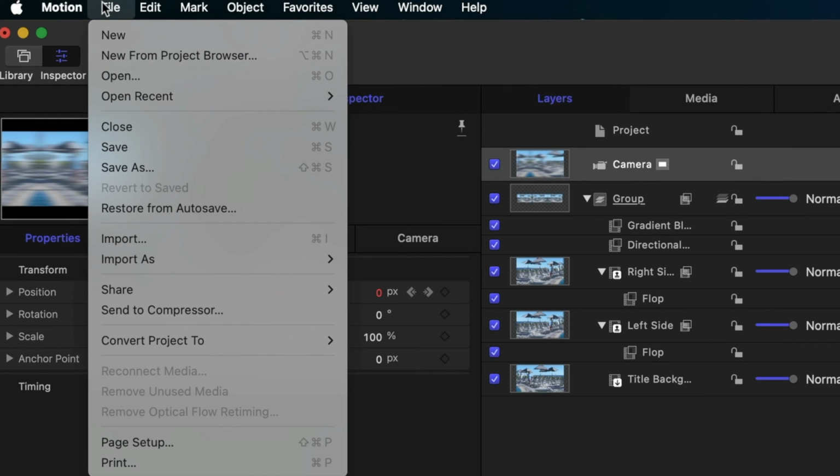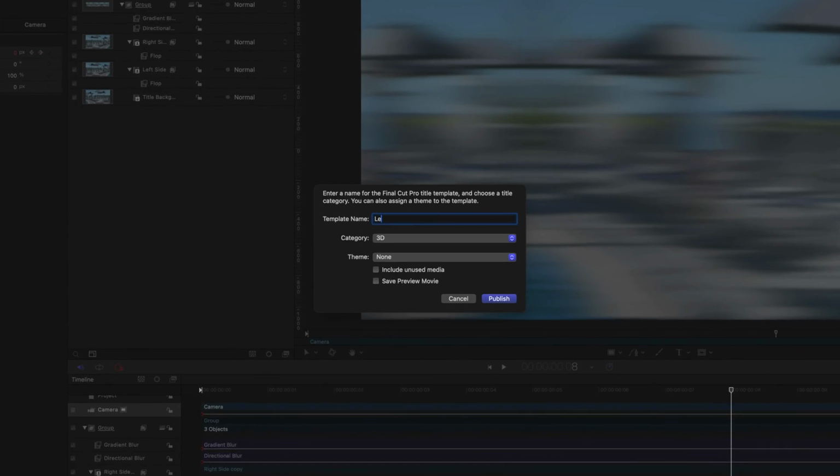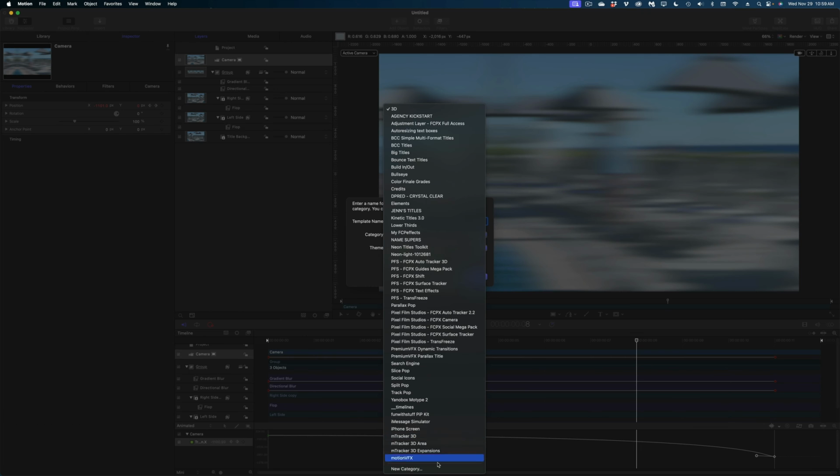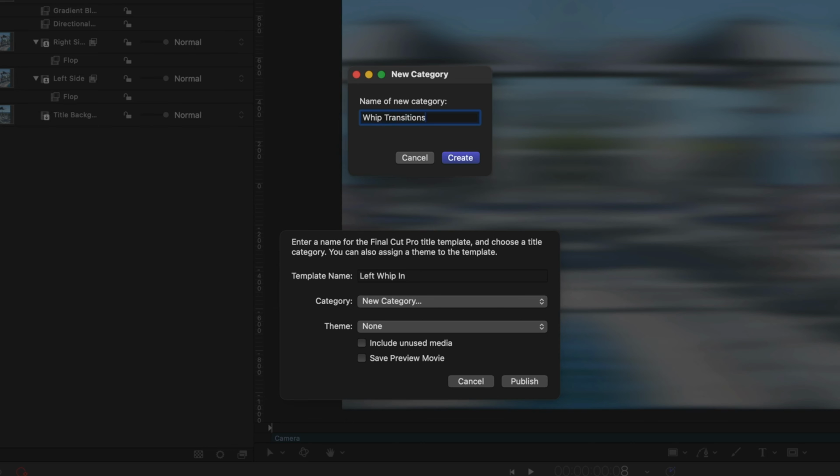Let's publish it to Final Cut. So I'm just gonna head on up to File and Save As, and let's call this Left Whip In. I'm gonna create a new category. And under theme, I'm not gonna have a theme. Now at this point, I would normally head on over to Final Cut and check out that title I just published and make sure I was happy with it, but I feel pretty confident we did it right.